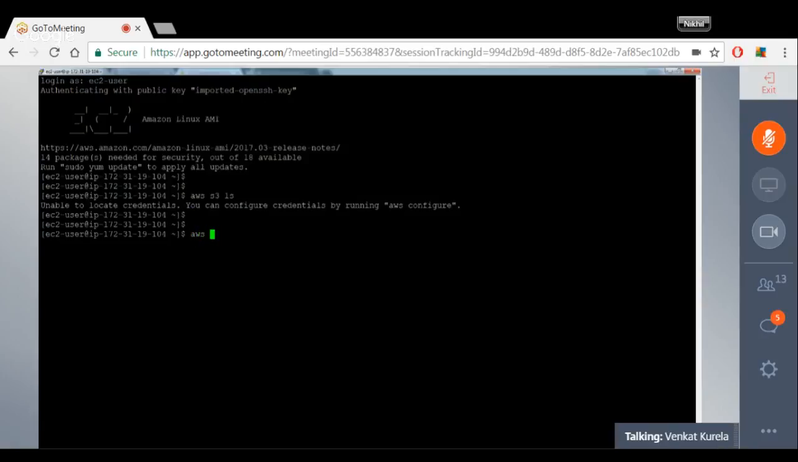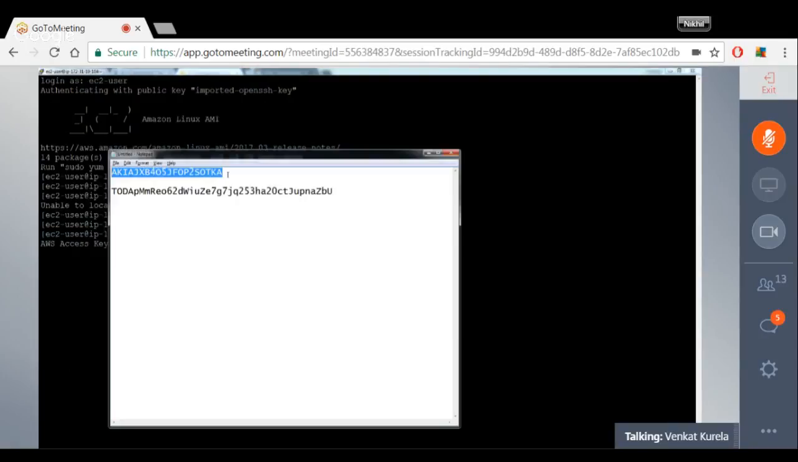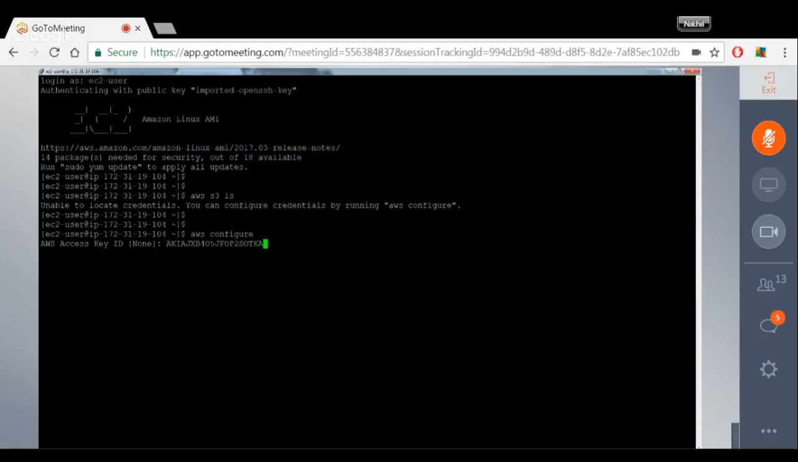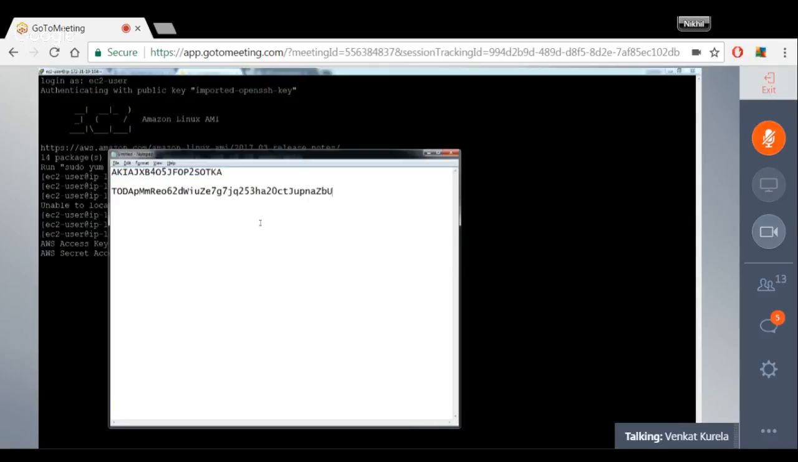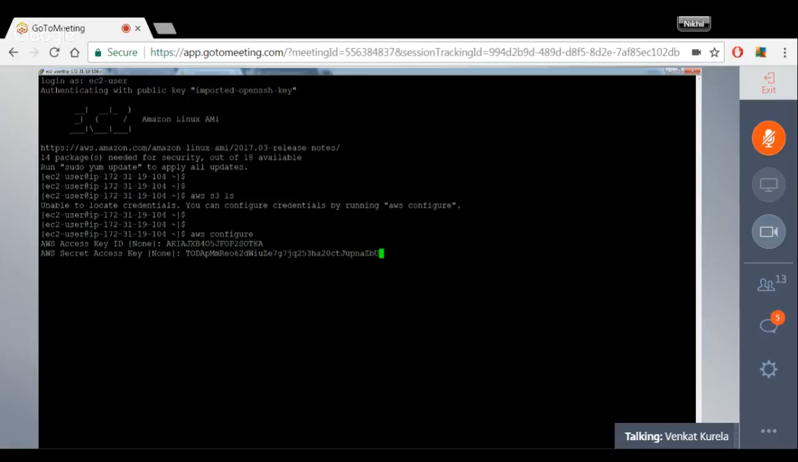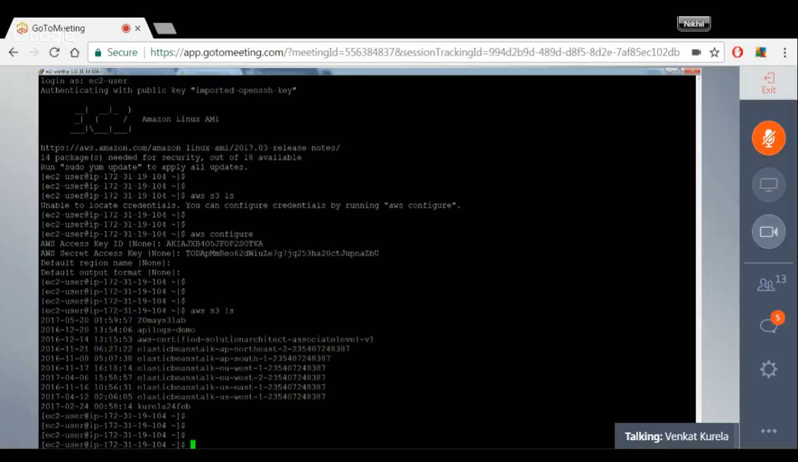Right, I say aws configure, access key ID is this, and the secret key ID is this. The default region is fine for me, and the output format is also fine, and I say aws s3 ls. You see, now it lists the directories that are in S3. So 20 May, 31st Lab, API, and all that stuff.